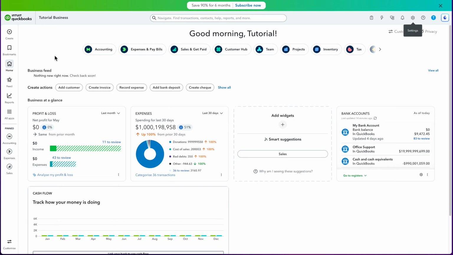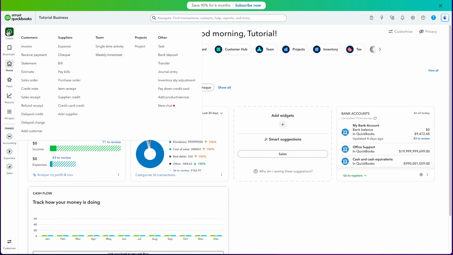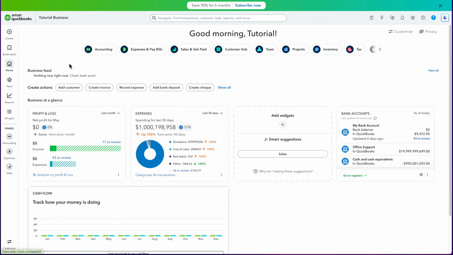To begin, open your QuickBooks Online account and click on the New button at the top left corner of your screen. From the drop-down menu that appears, select Bill. This will open up a new bill form where you'll enter the details of the owner's draw. Next, set the owner as the vendor.